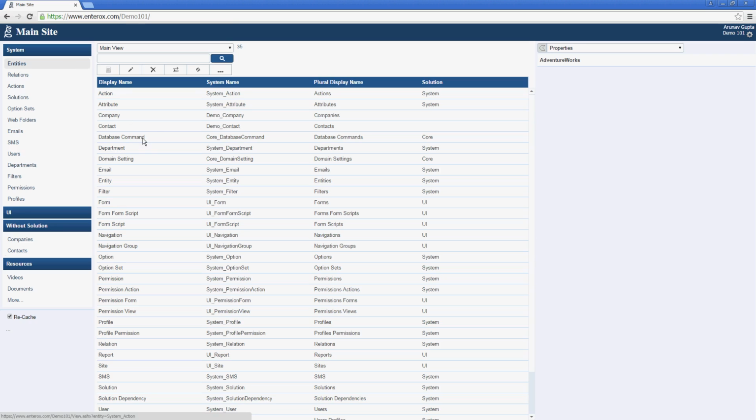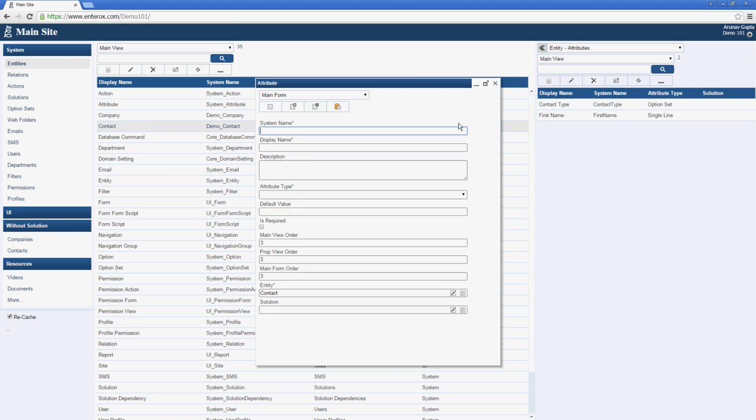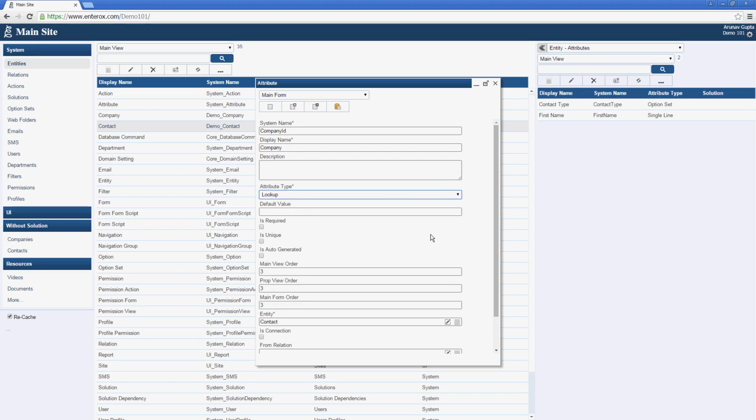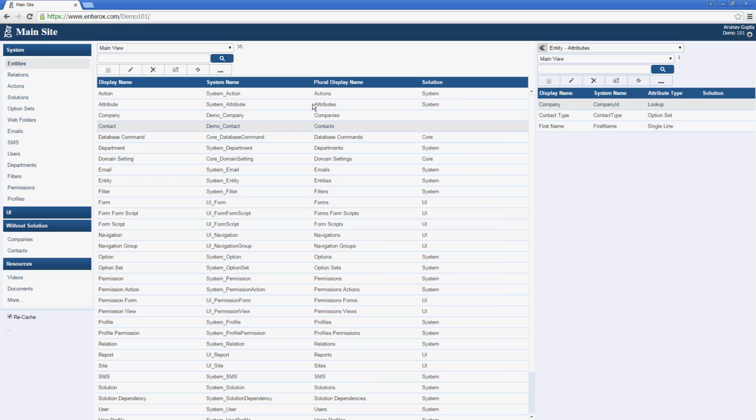We go to entities, select our contact entity, and then we'll add an attribute to it. We'll give it a system name as company ID, as it internally stores the record ID of the related record, and we'll give the display name as company. This time the attribute type will be a lookup type attribute. And we have our attribute created.